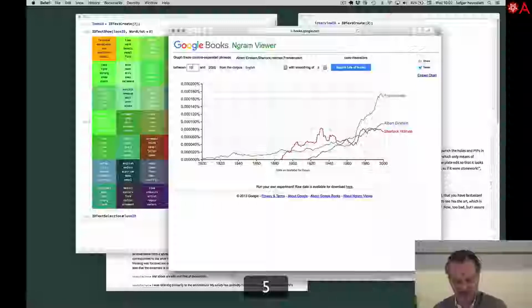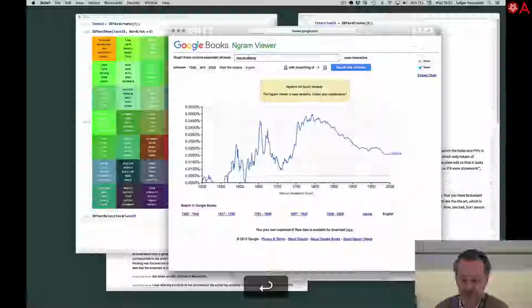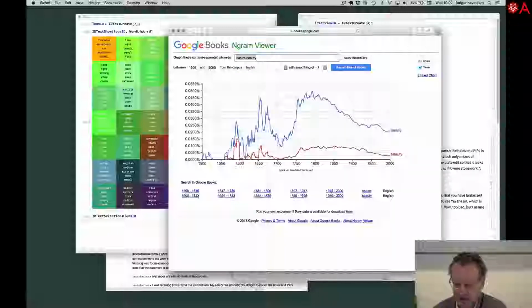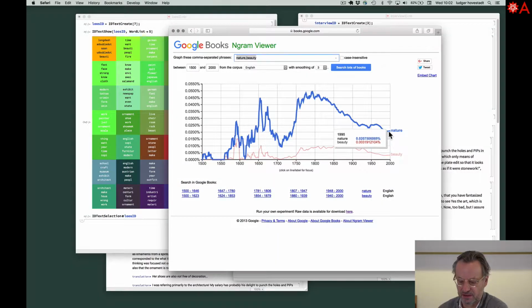From 1500, you can ask, for example, for nature and beauty. And you see this is a curve and the prominency of this concept of nature. So we think it's a lot of nature today, but it was in the 18th, 19th century much more in English. So in French, it's different. In German, it's different, and so on.